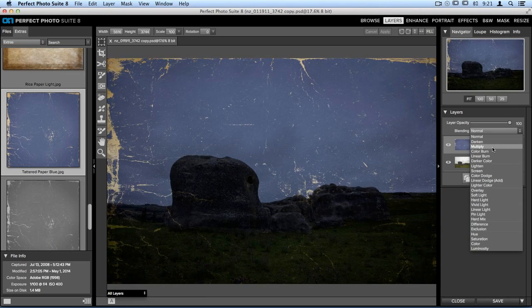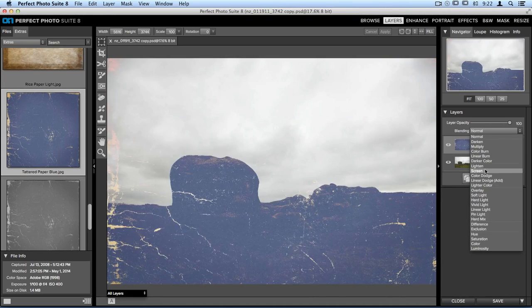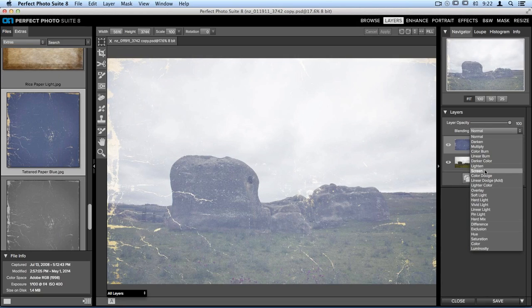There's also something called multiply, which will blend and darken. So this took the layer, and while it's adding a really cool effect to the sky, it's darkening our foreground a lot. The opposite of multiply is going to be screen. It's going to lighten and blend at the same time. So we can still see our photo. However, it's a lot brighter than we thought it was going to be.